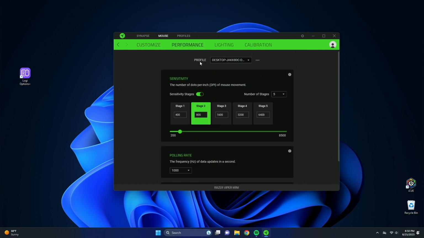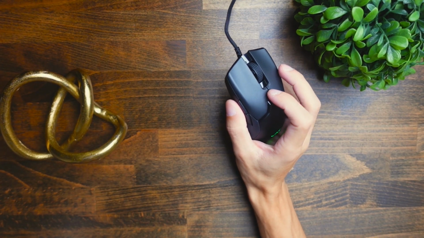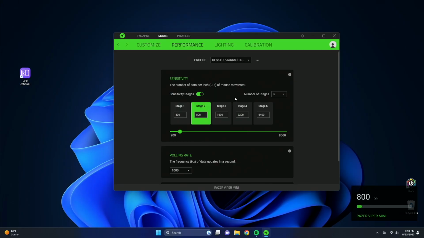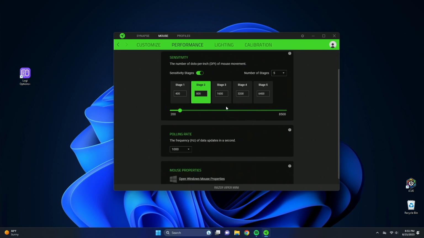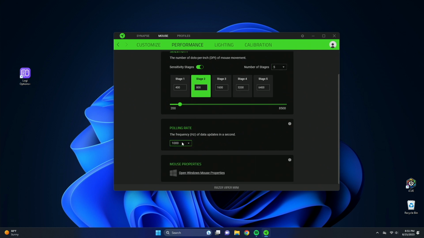So next, let's go to the performance tab, and here you can see that we have different DPI stages. So if I press this button here, you can see that I am cycling between the different stages. And what you can do is, if this is too much stages, you can lower it to like 2 if there's only 2 different speeds you want the mouse to operate at. And then if we scroll down a little further, we can see we have polling rate, and this is how fast your mouse is going to perform. I'd recommend keeping it at 1000. That way your mouse is never going to lag or skip any beats.